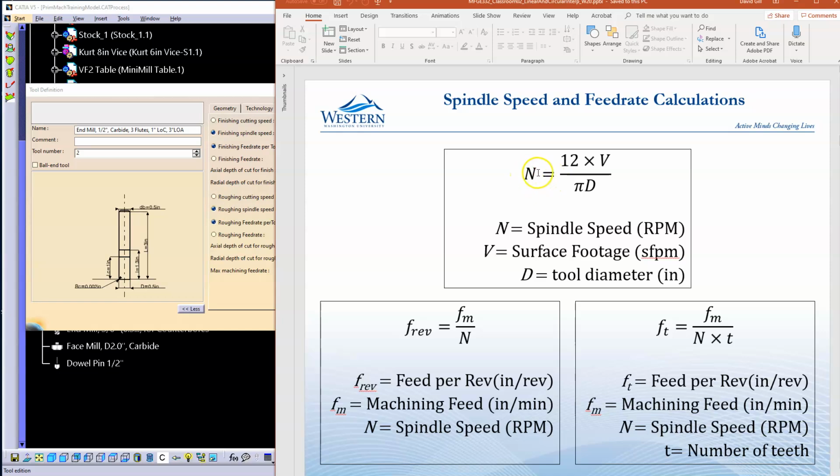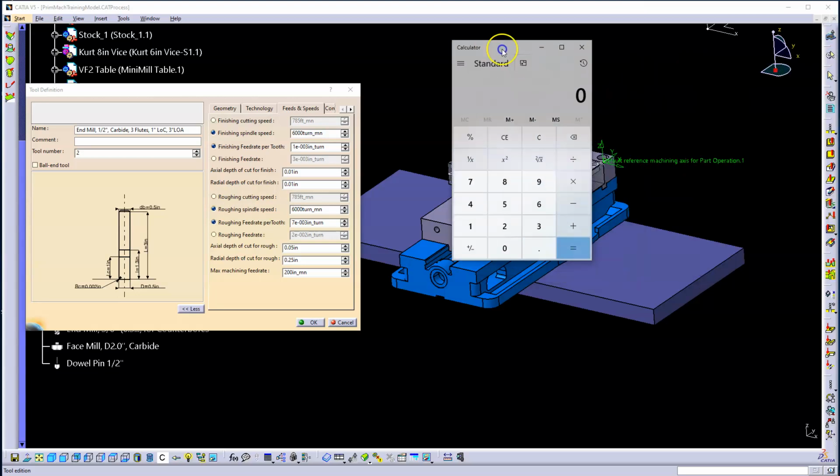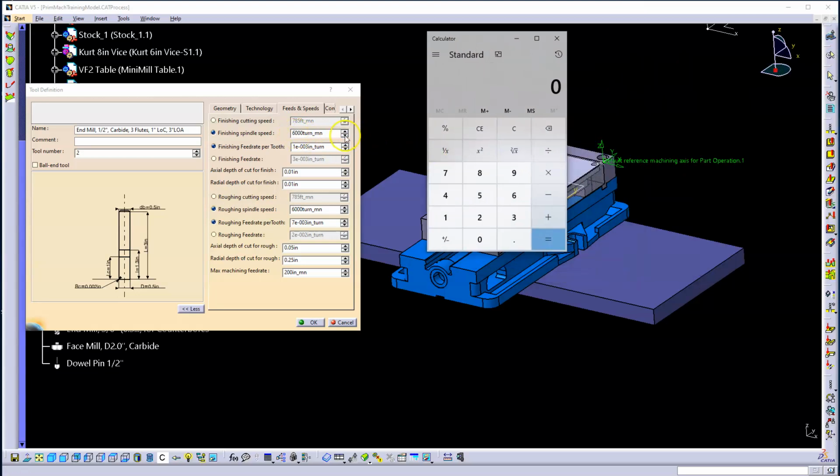that the spindle speed is 12 times surface speed over pi times the tool diameter. And so if we get our calculator out here, and this is listed at 785, so if we do 785 times 12 divided by pi and divided by the tool diameter, which for this tool is 0.5, we'll see that we get 6,000 RPM.